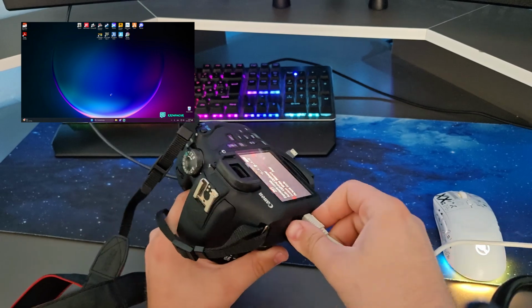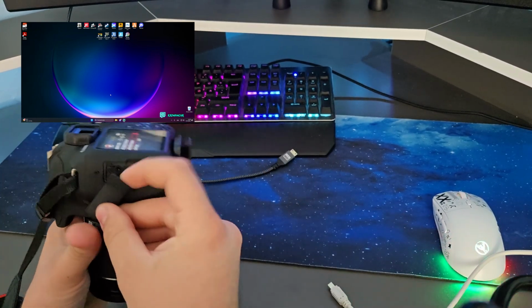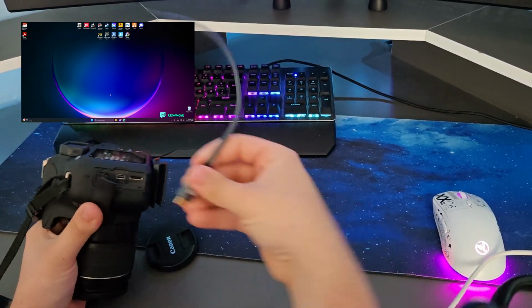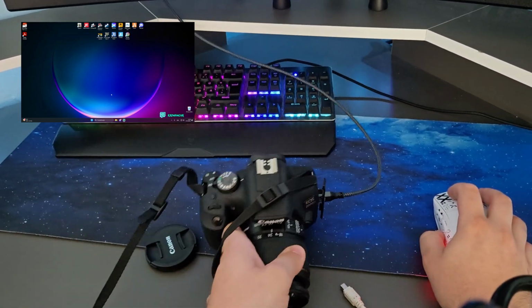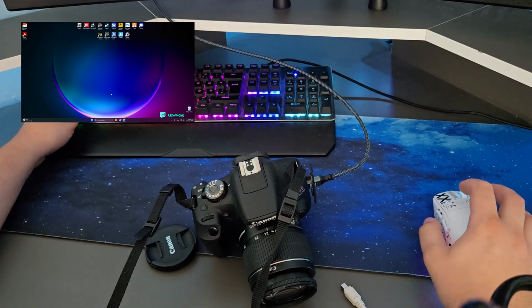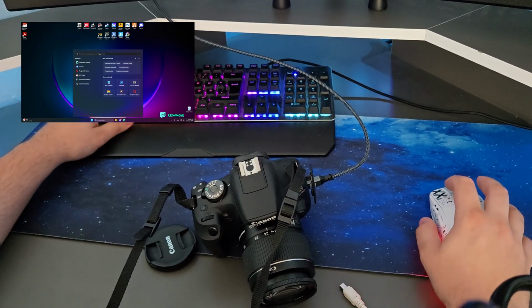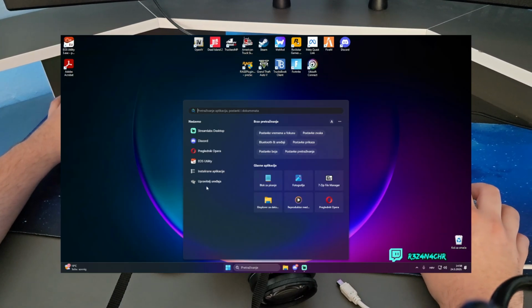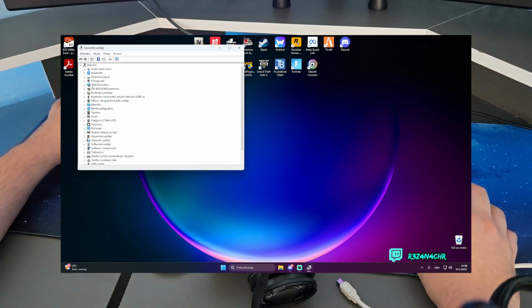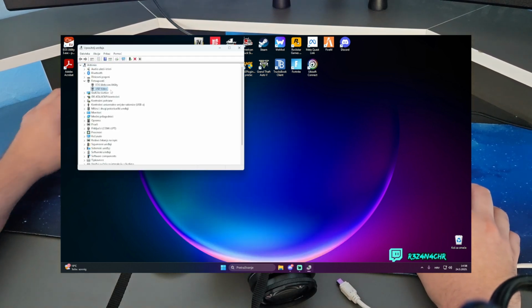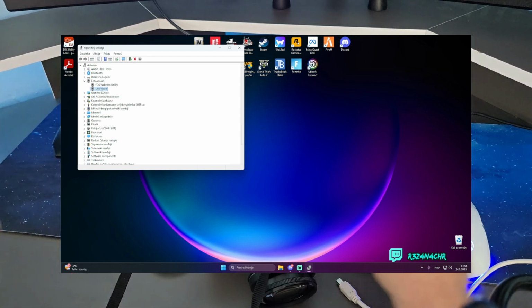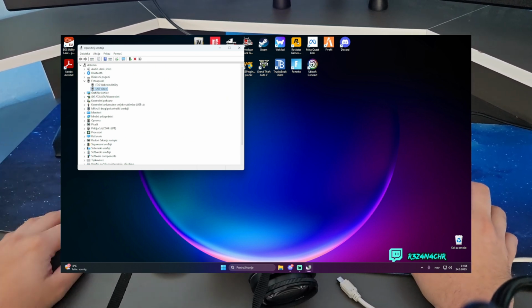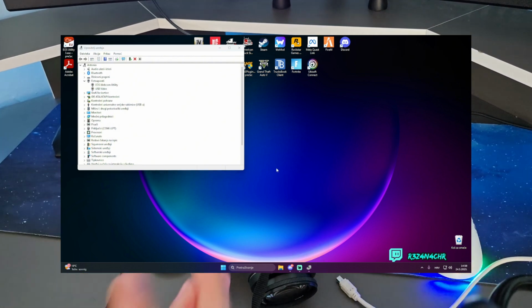Now if I connect the HDMI mini, you can see in the device manager that the camera is now connected, but I cannot see it in the OBS. So what is the fix?